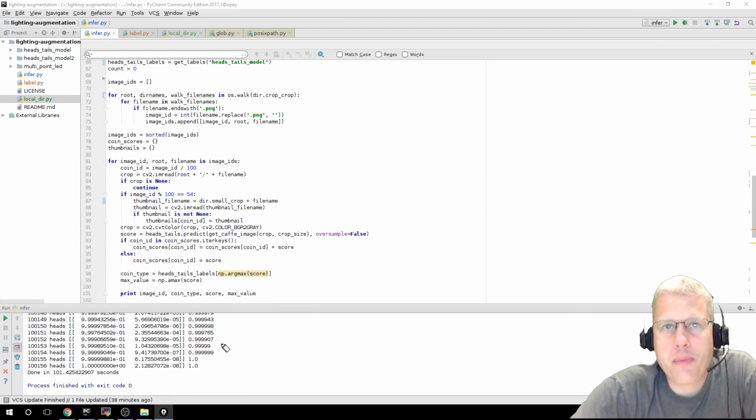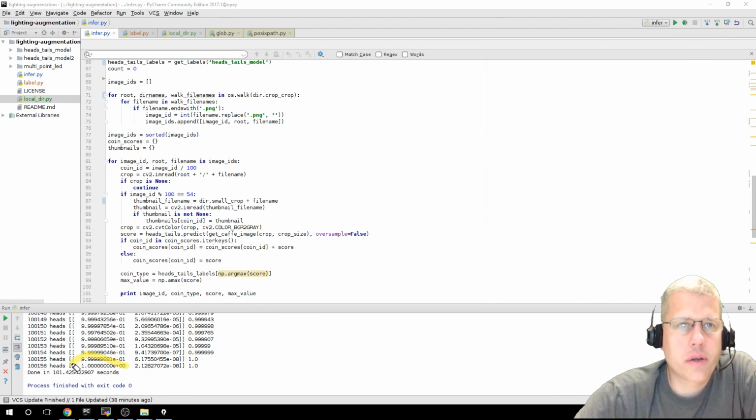Okay, so this took 101 seconds for 57,000 images. If you're running C++, multi-threaded, it could be less than 2 seconds. I mean, this is just a really tiny model, and also still could be optimized a lot.